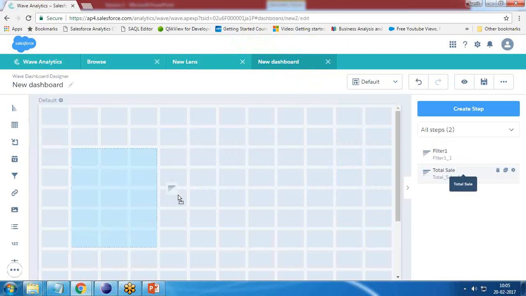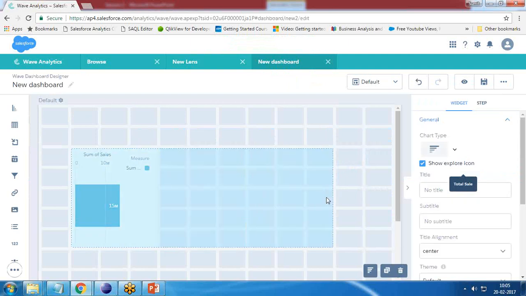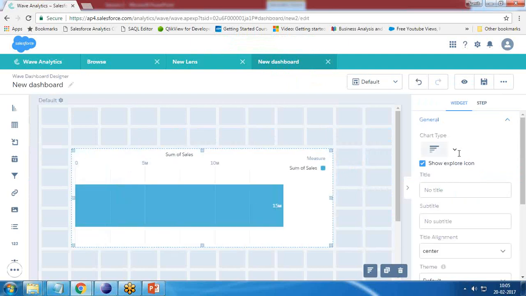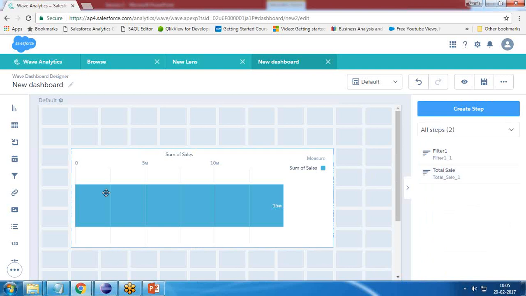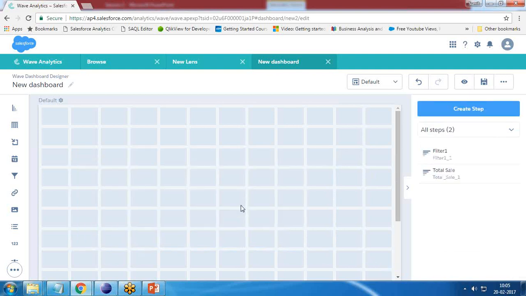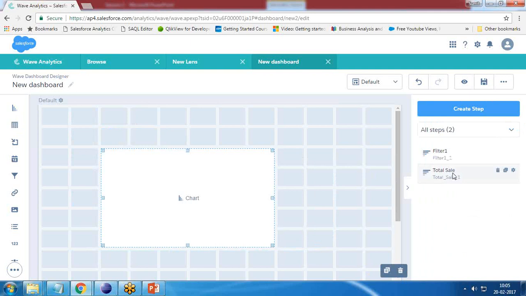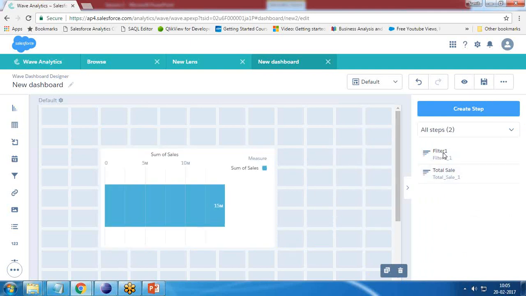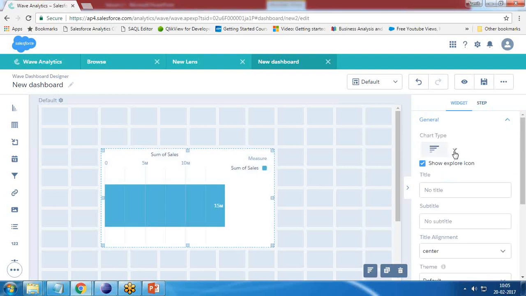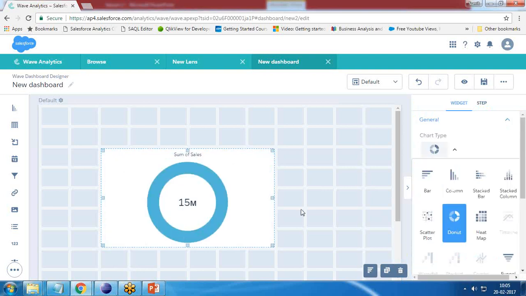First of all, I drag and drop this step, or we can do it like this as well. Instead of doing this, we can add a chart, add the step onto it, and change its style. We can change it into a donut chart. This is more easy to understand, so I'll go with this donut chart.